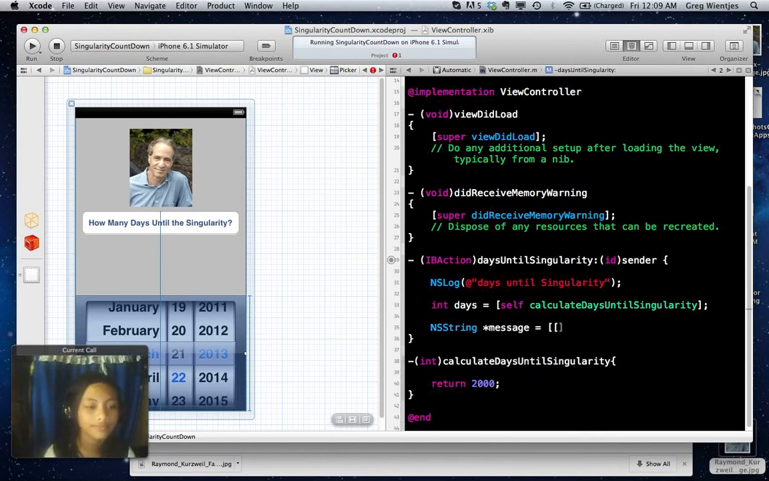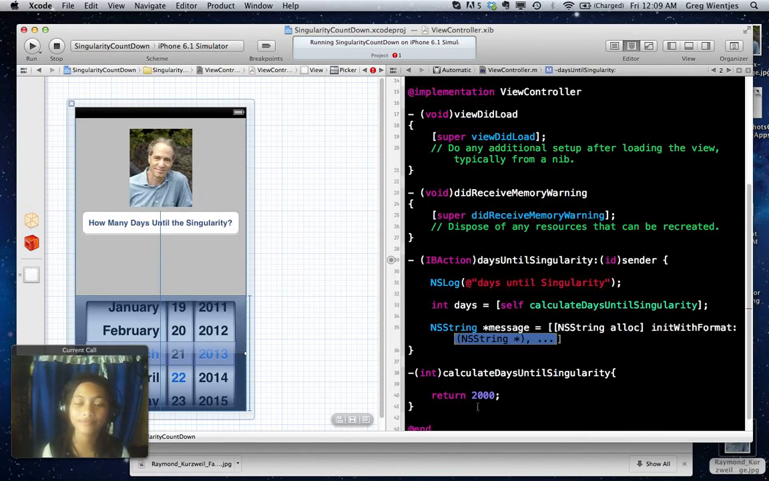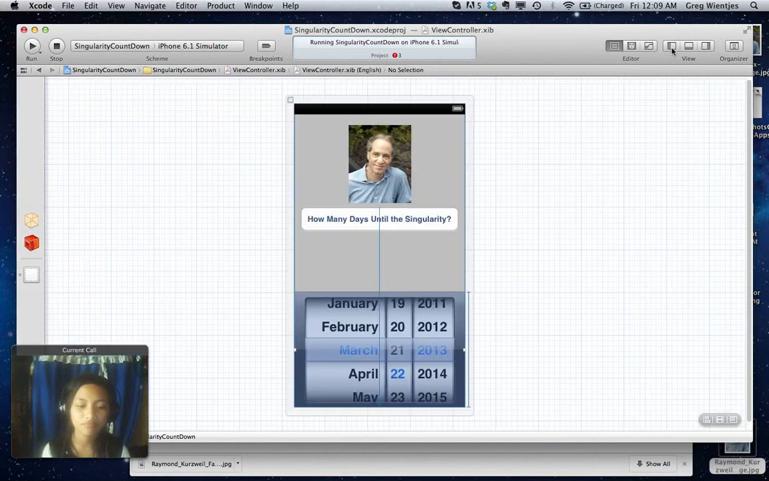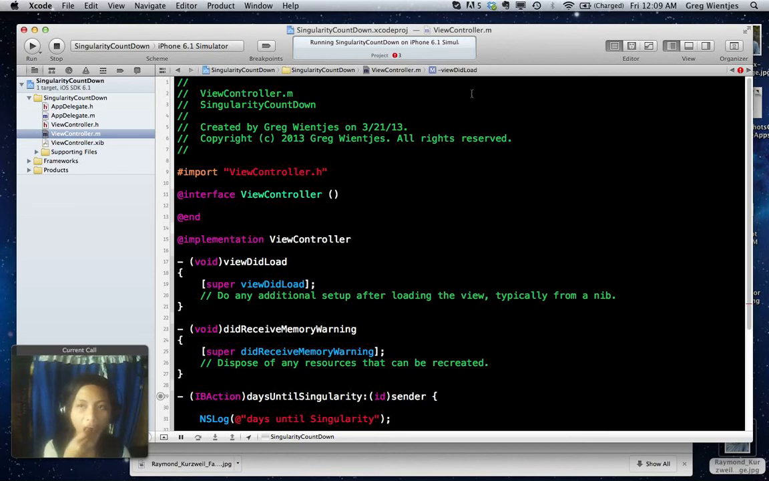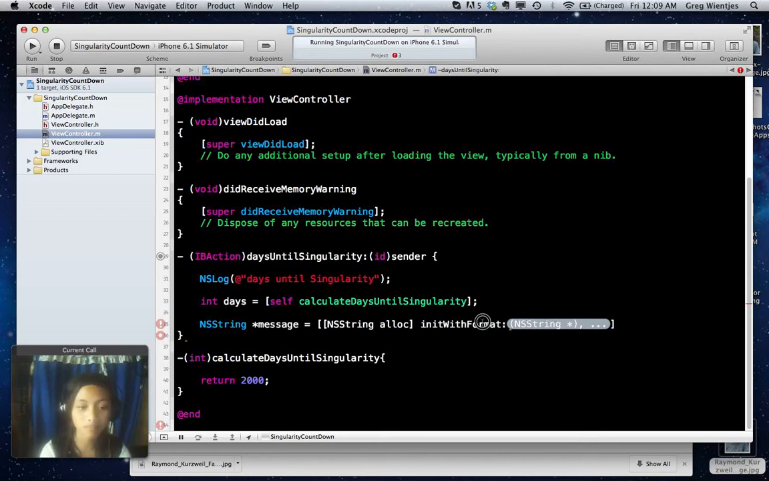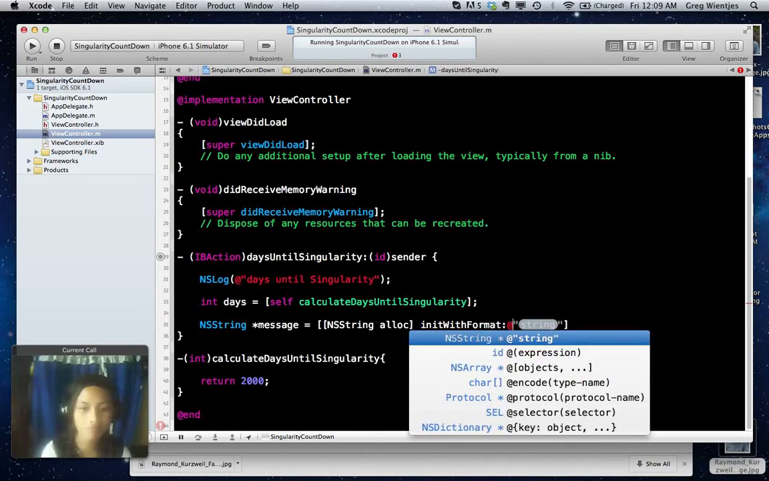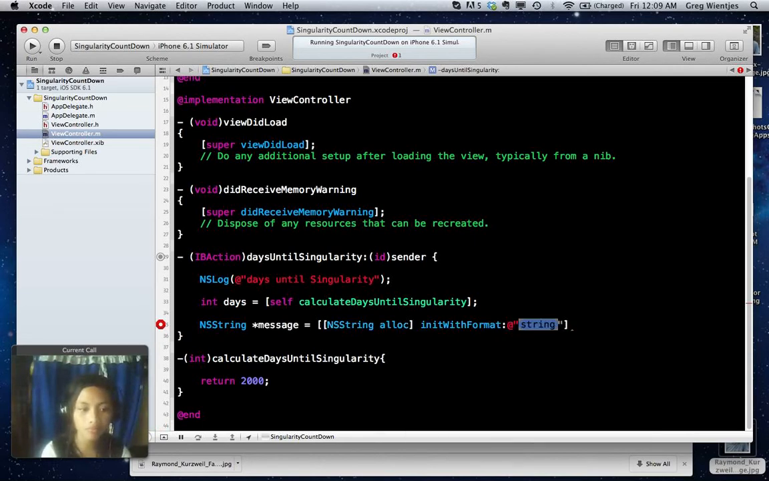So we will be allocating a new string: NSString alloc initWithFormat. I'll give us some space. We'll be jumping to that .m file, and then use the jump bar to go down to the area where we want to be. So message equals NSString alloc initWithFormat. All right, now this is where we're going to be putting our message that gets displayed. So this is %.